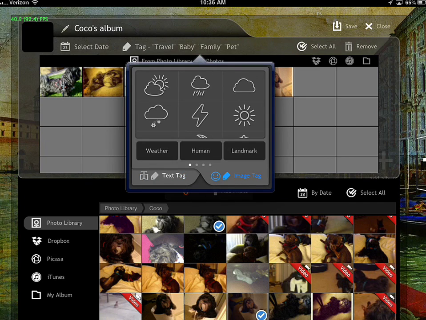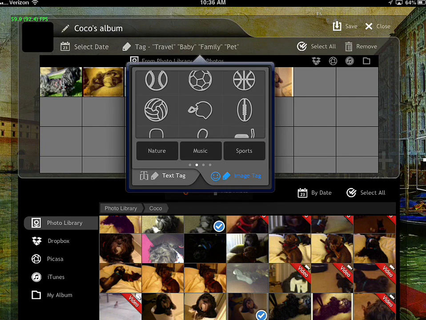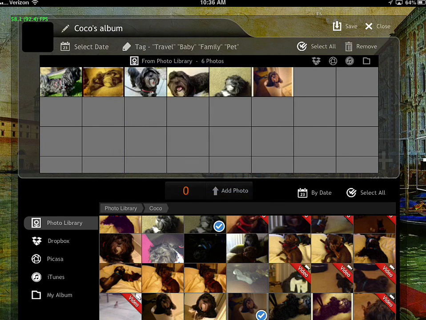You can also add image sets, like if it was a rainy or a sunny day. Like if you're at the ball game and it was a rainy game, you can hit the rain and it'll add the rain tag to it. Very nice. They have a bunch of different preset categories such as music, sports. You can add a baseball tag to it, whatnot. So that's that. You can select all or deselect all, or select the photos individually and delete them, remove them.